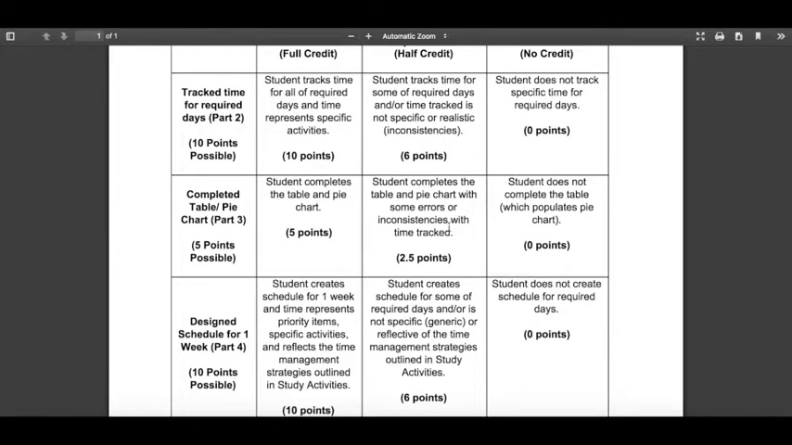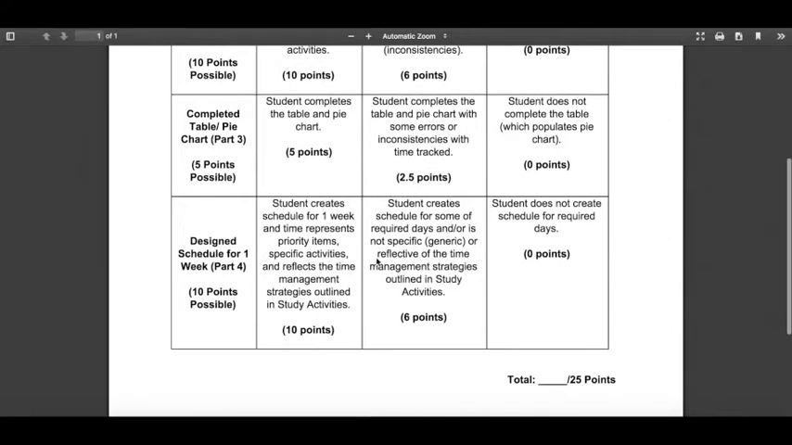If you're missing parts and you have gaps in the areas that you're spending your time, you lose credit. And then lastly, for the final part, make sure that your 1 week schedule represents the priority items, specific activities, be specific, and reflects time management and the strategies outlined in the study activities. So that's where you'll go back to those 3 study activities to make sure that this is in alignment with what you're learning as part of a successful routine related to the classwork we've been looking at together. Versus partial credit over here on this column, you can see it's generic. It doesn't reflect the study activities.